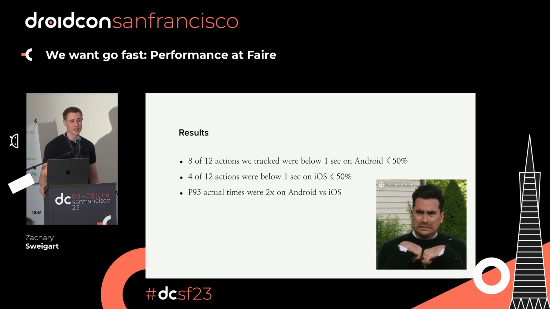But it also noted that there's a lot of room for improvement on the client side. This wasn't just our back-end engineers that could fix this for us. And when it came to the P95 actual times, we were about twice as long on Android than iOS.